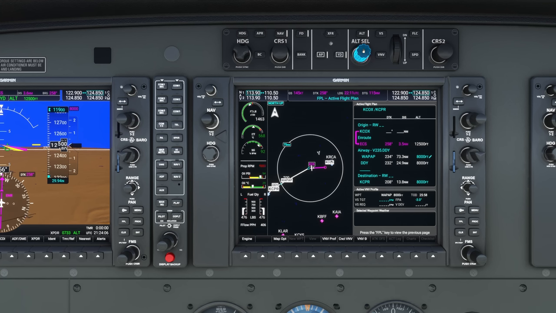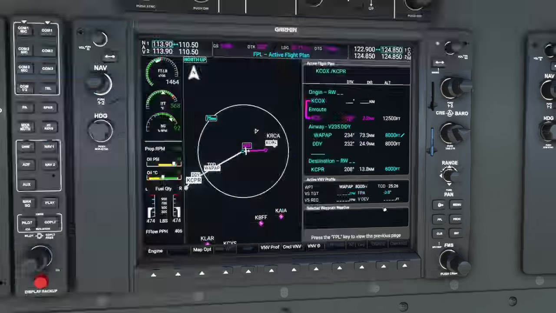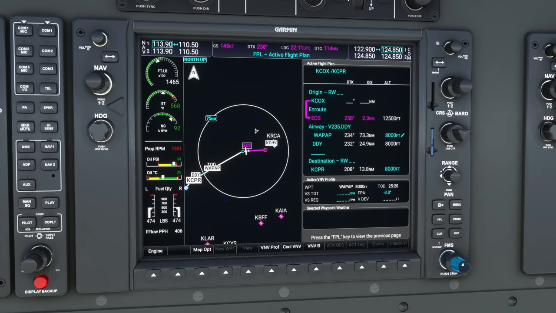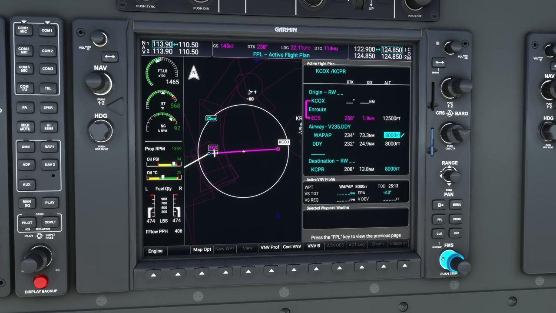So to enable VNAV on the autopilot, all you have to do is lower our selected altitude. So I'll bring that down to 8,000 feet. And then just press the VNAV button to arm VPath mode. So that's on standby, and it'll automatically start our descent for us as soon as we hit that top of descent marker.